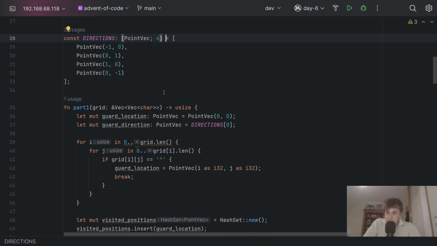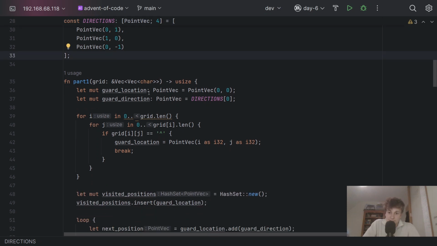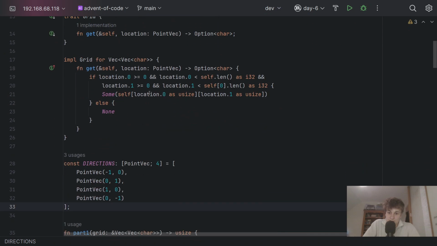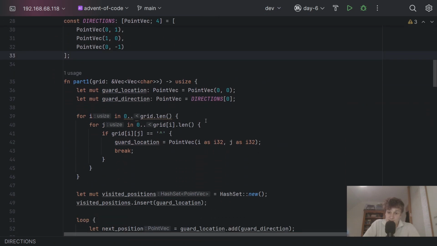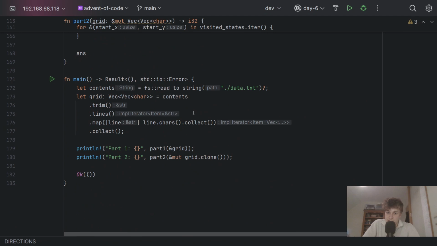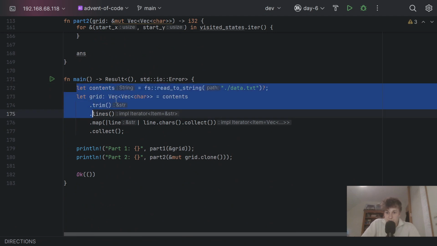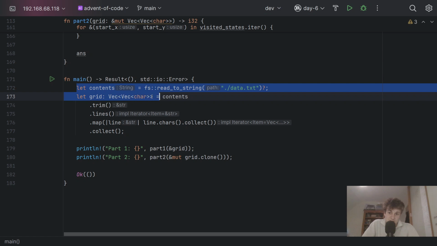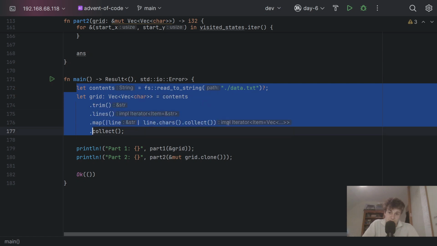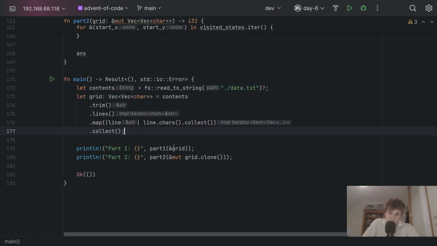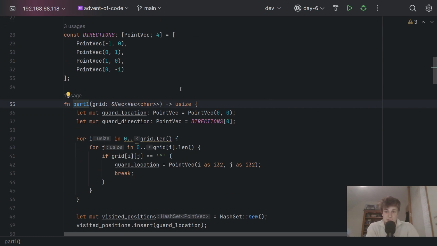Okay. So with that bit of housekeeping out the way, where did I actually ingest? I ingested the data at the bottom. Let's start there. There wasn't too much ingestion to do. We just turned it into a vector of characters, and then we passed that into the part 1 and part 2 functions. So let's take a look at part 1.